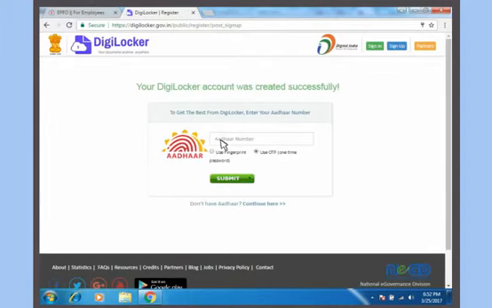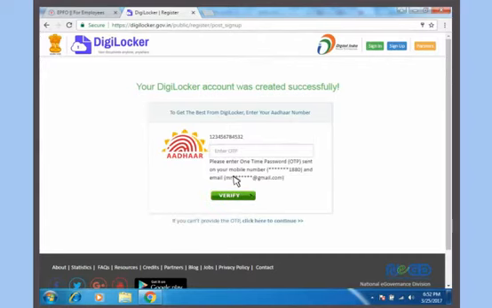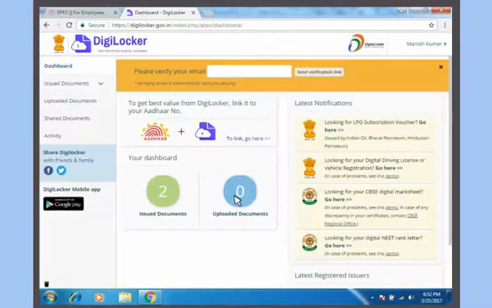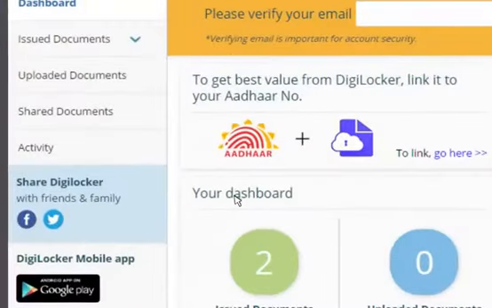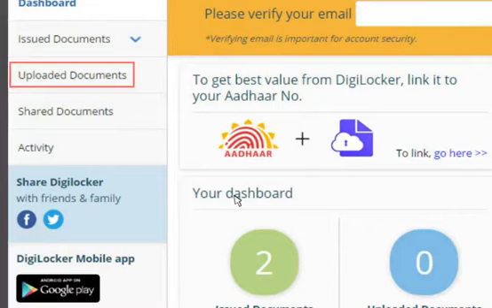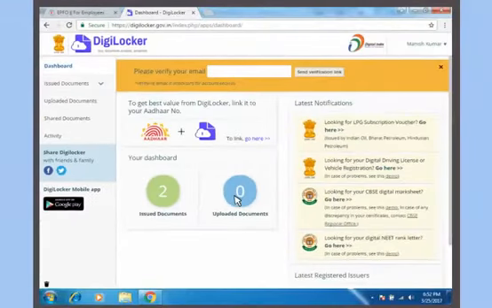Enter your Aadhaar number and click on Submit button. Enter OTP and click on Verify button. Then see the dashboard to upload your current documents online. You can also share documents to any email ID. You can even e-sign the uploaded document, which can be used as official digital signature on documents.